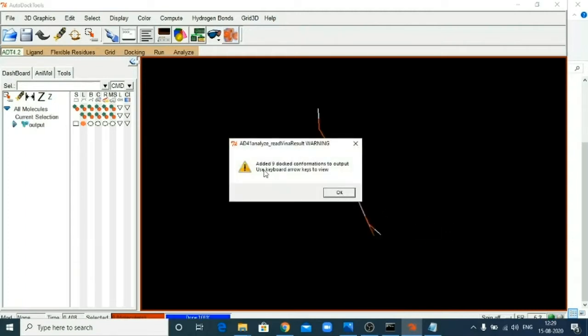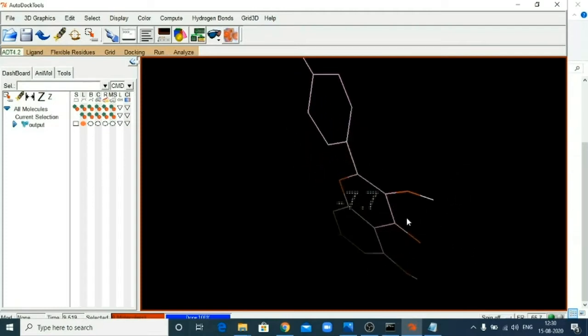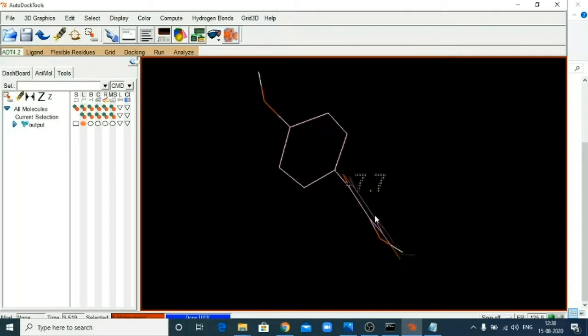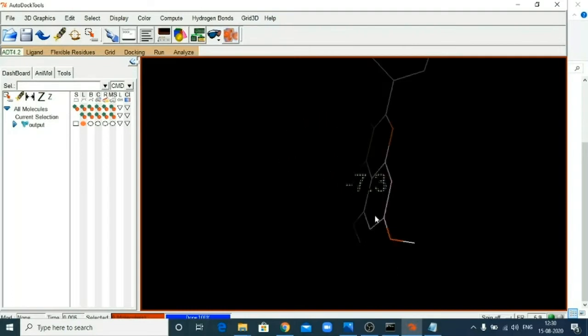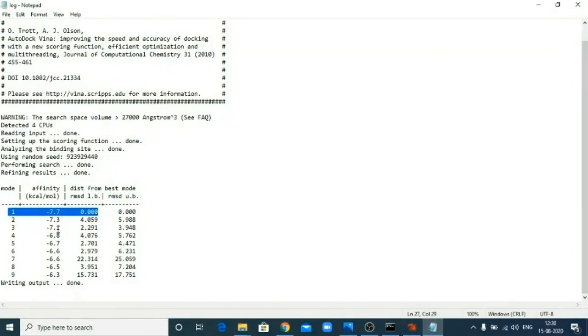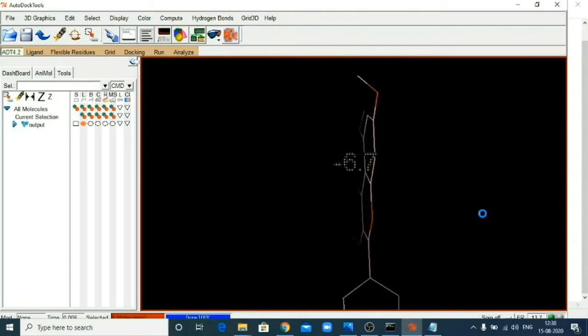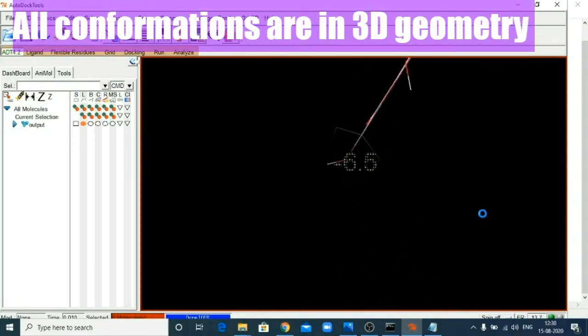Now you can see a total of 9 docked conformations are added, and you can use the arrow key to view each conformer. This is the first conformer, which has a binding energy of minus 7.7, that is the lowest docking score. Now when I click on this arrow key, the second conformer has a binding energy of minus 7.3, and you can see it in the log file. It is the same conformer, the second conformer with binding energy 7.3. Then third, fourth, 5, 6, 7, 8, 9.